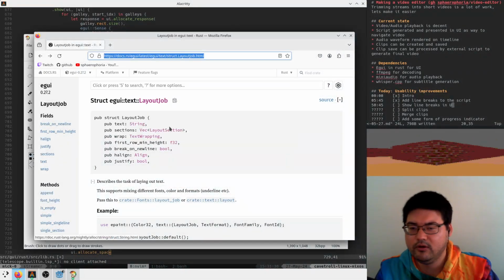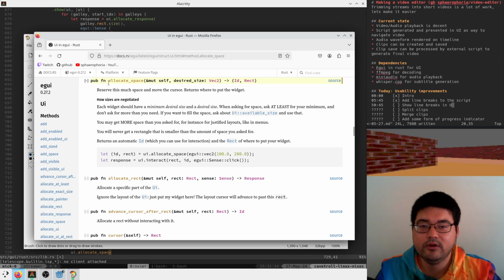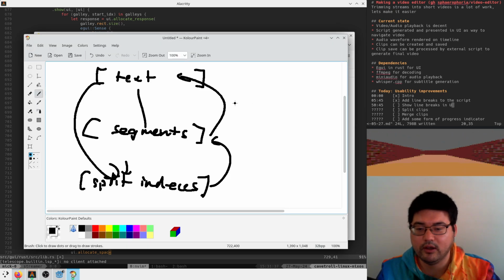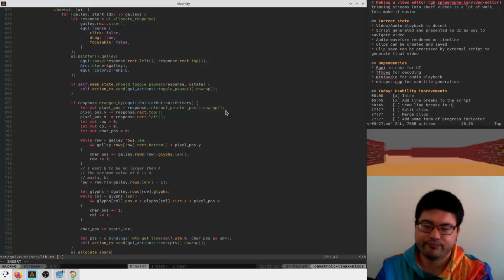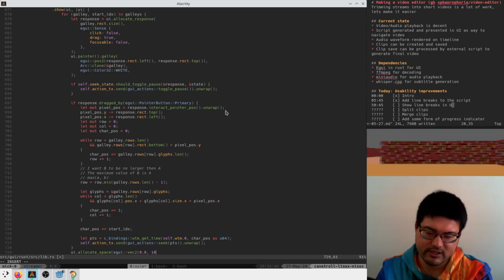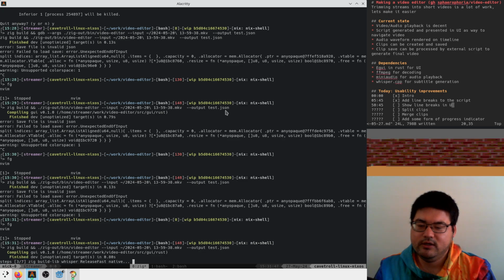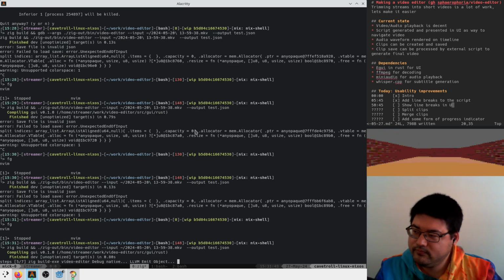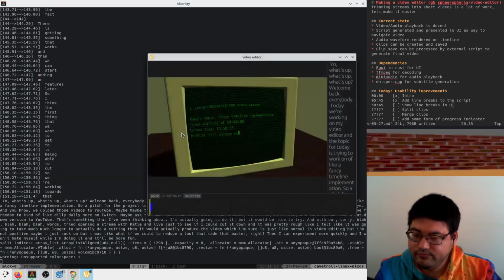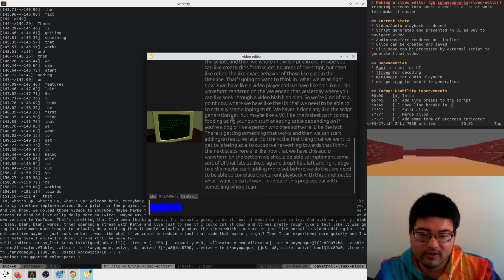eGUI allocate space. Yeah, okay. So here it's just eGUI vec2 0.0 and like 10 pixels or something. I don't care, I just want something. There we go. So here we have that gap.